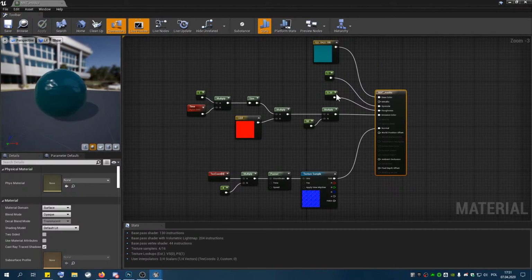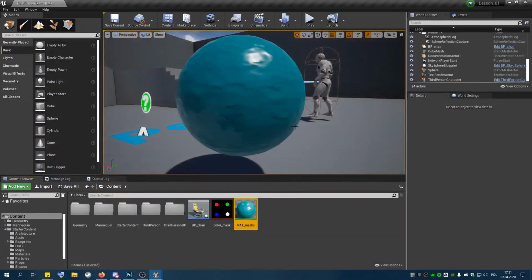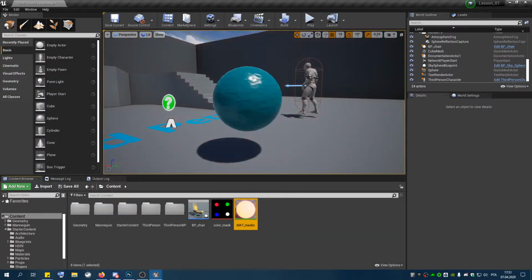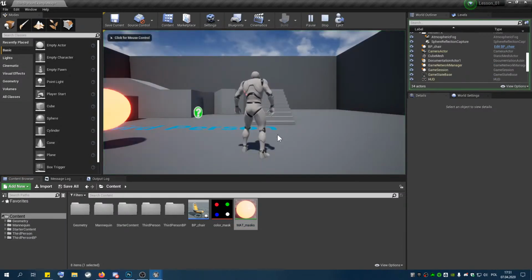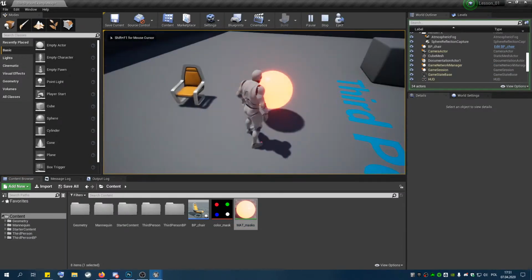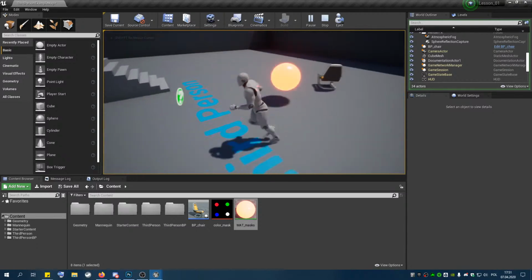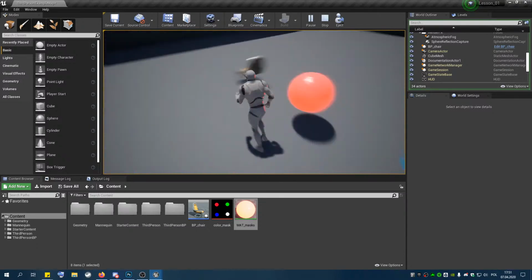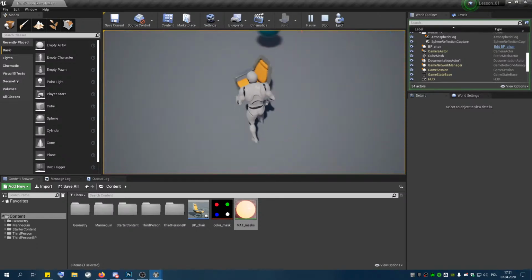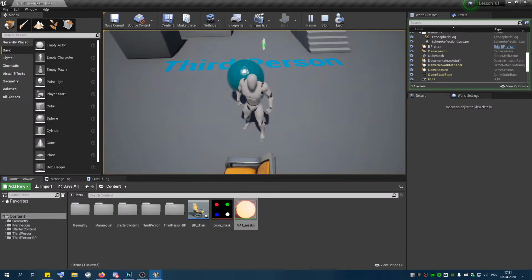So we have our material, like flashy water, whatever. This is, by the way, how it looks in our viewport. If you play the game, it will look like this. Flashy water. Oh, there's a spinning chair here. Forget about it.